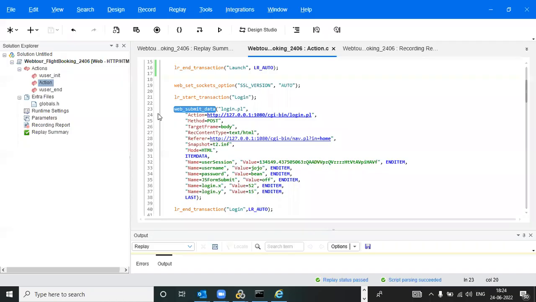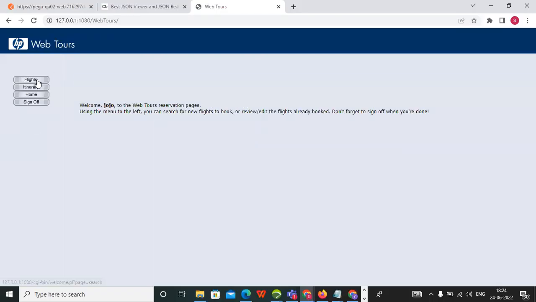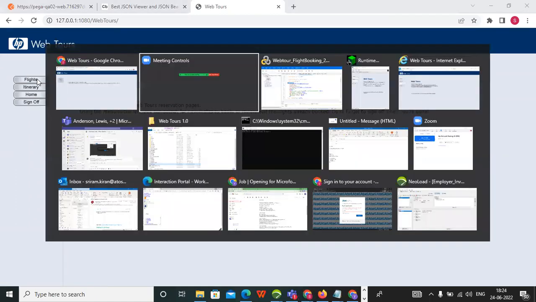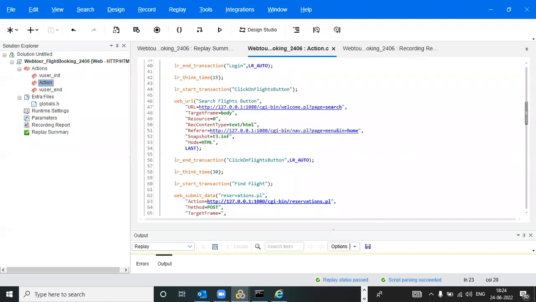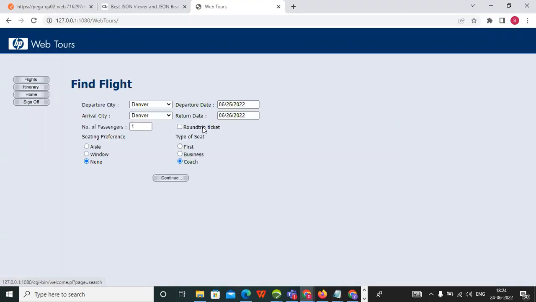Then after that we go here and click on the login button, and after that we click flights. So click means which function will be generated? I already just told you. We are clicking, so which function will be generated? Web URL. See, click on the flights button, which function is generated? Web URL function is generated. So you click this one, and after that here you select data.